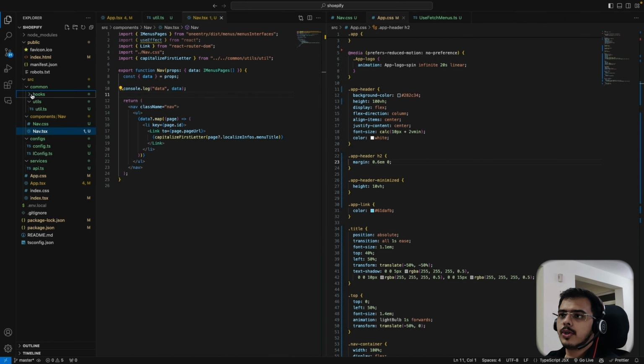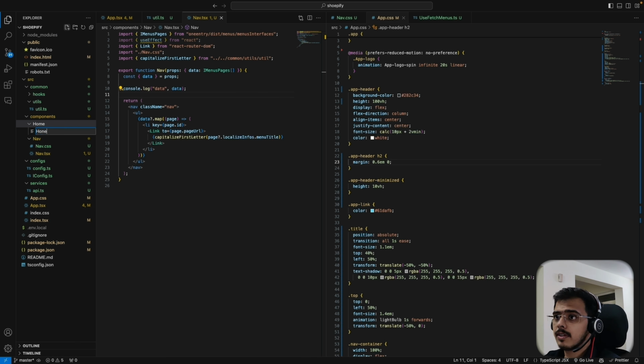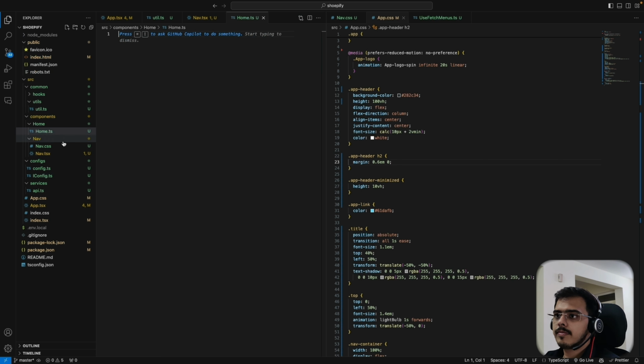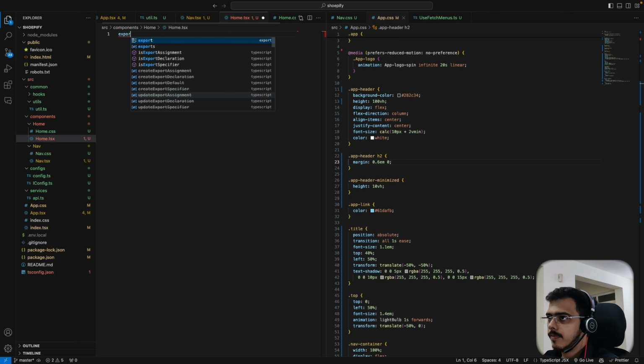So I'm going to create a new component inside of the components folder. So let's create the home component, and inside of that, you guessed it, I'm going to create two files, home.tsx, not ts, tsx, and home.css. Inside of the home.tsx, let's define the component.